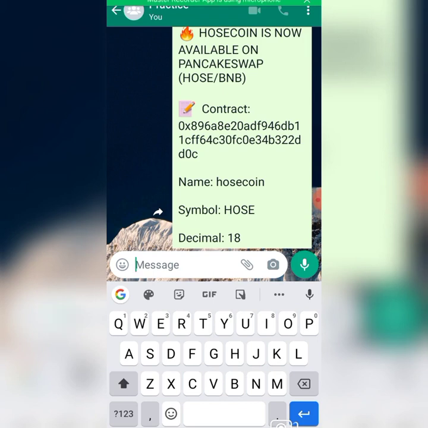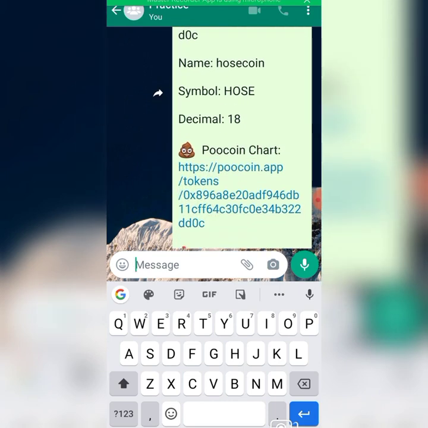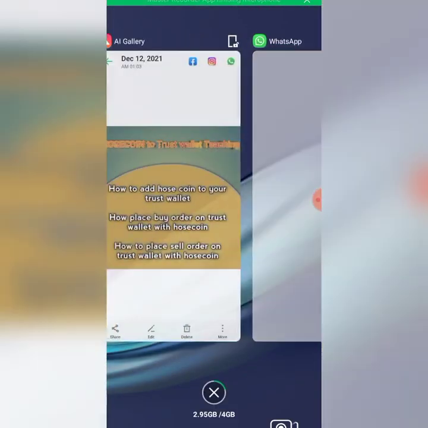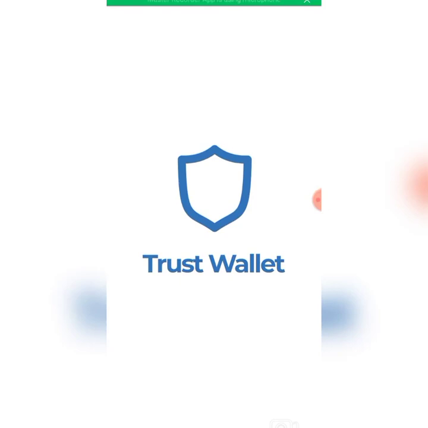This is the contract address here. So I have to copy it. I've copied it now. Then we go to Trust Wallet. So this is Trust Wallet.